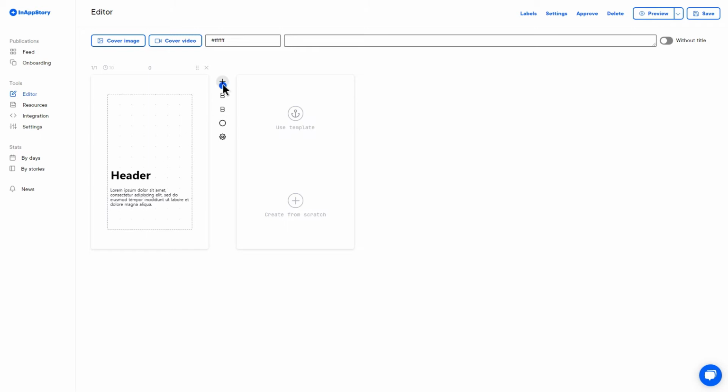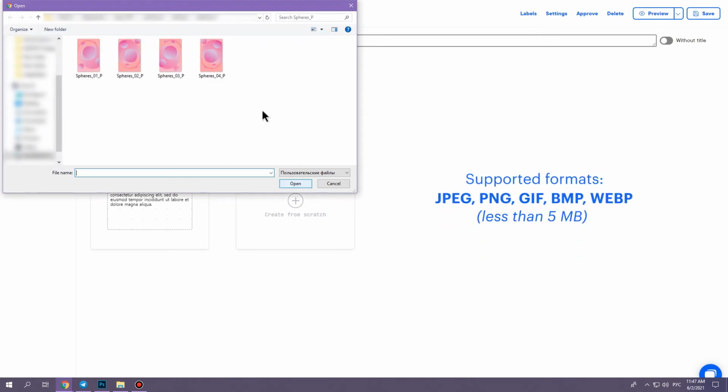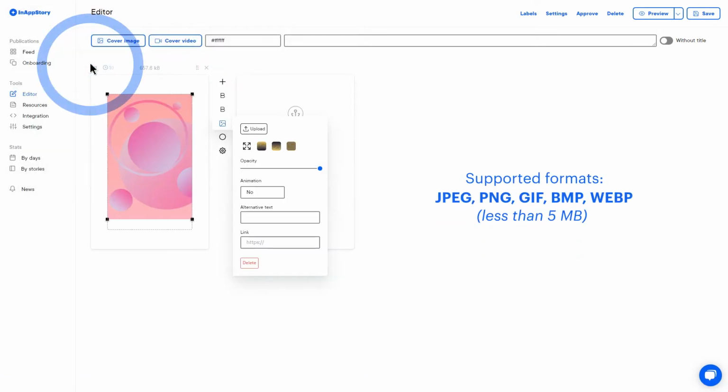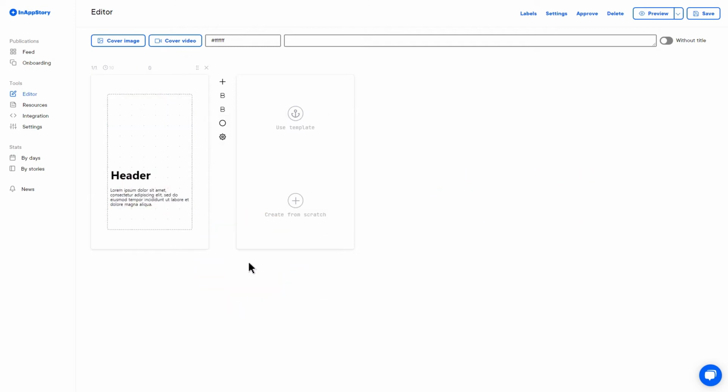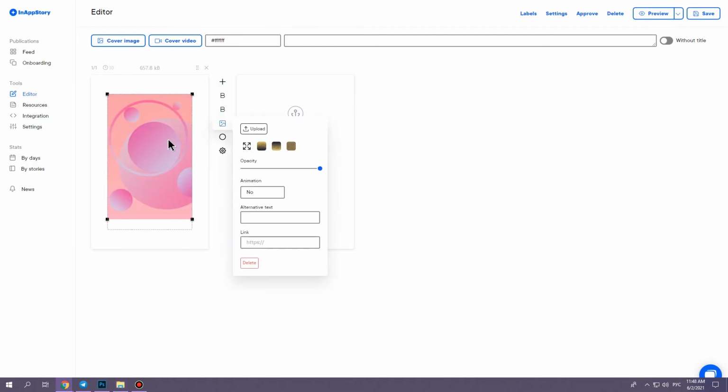Click on the plus on the right, select Image Item, and upload a file in JPEG, PNG, GIF, BMP, WebP format weighing up to 5 megabytes. Or just drag the file from the folder directly onto the slide in the editor, and the uploading will start automatically. We recommend uploading images no more than 1 megabyte in size.